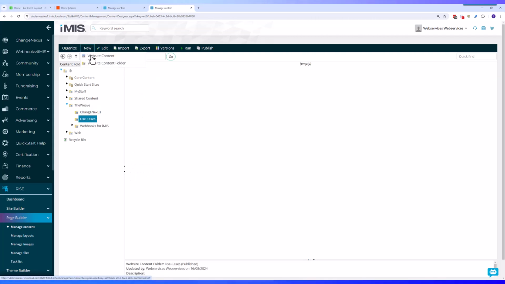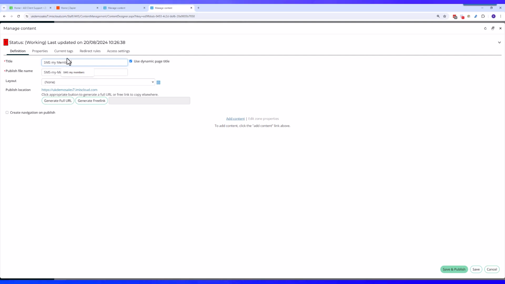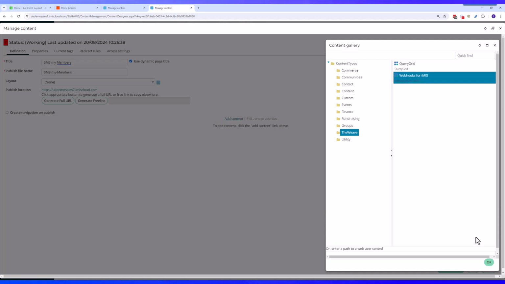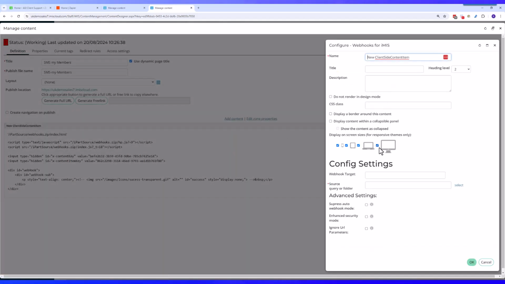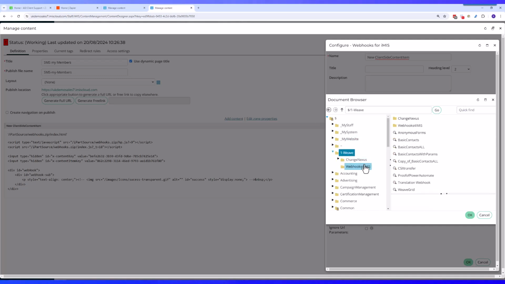So I'm going to set it up here. I'm just going to create a normal IMIS content item. We're going to add the Webhooks for IMIS I part to the page. And at this point, we need to jump across to Zapier because we need to get our webhook target. The first thing we can do is grab the IQA that we created though. So let's jump in and grab that.